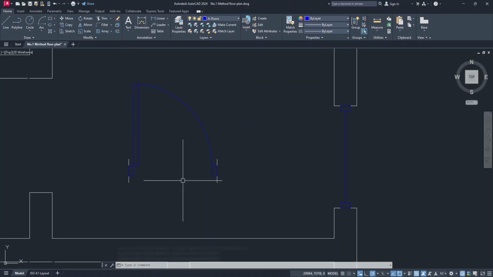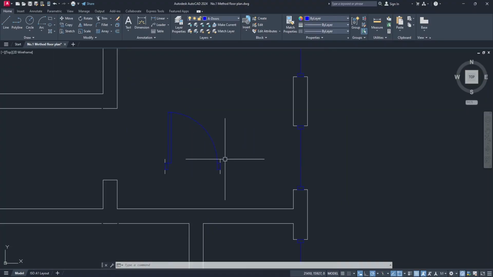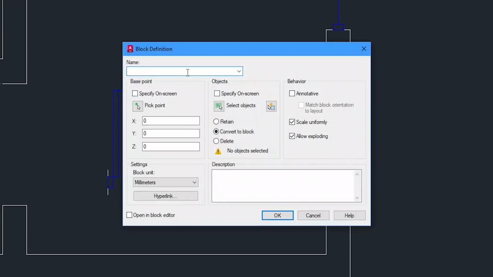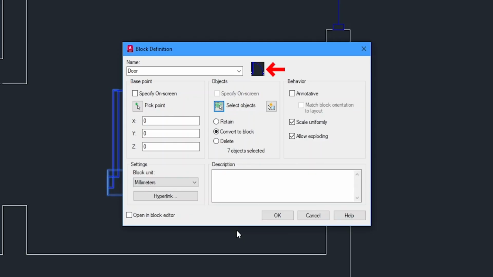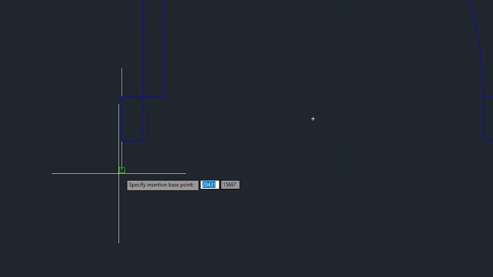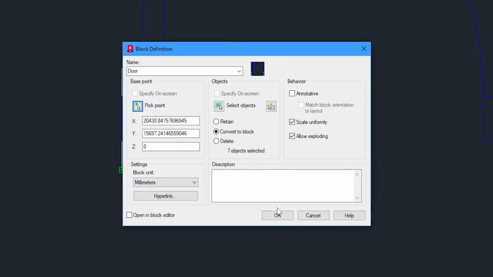Our door's done. Now let's make it a block. Click create here, name it door, then select object, select everything, hit enter. You can see it up here, it got selected. Lastly, pick a base point. Click the end of the wall, leave everything like mine and hit OK.